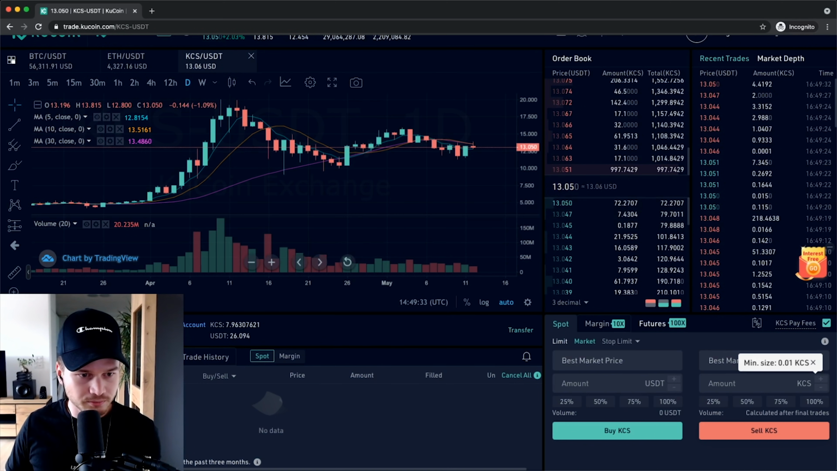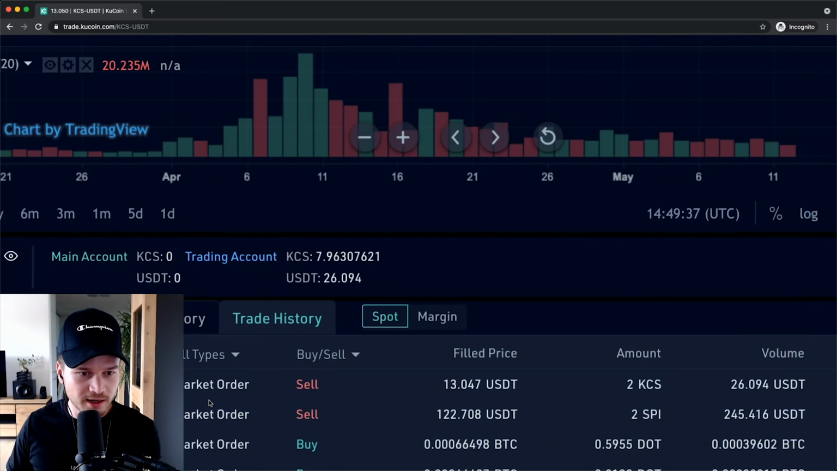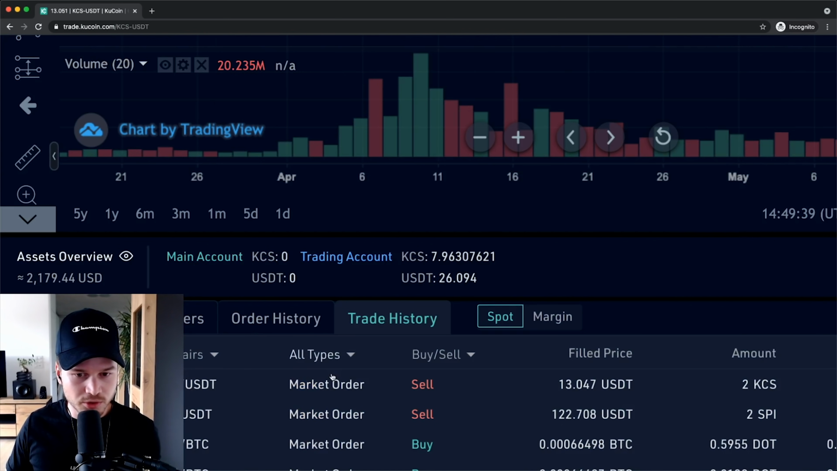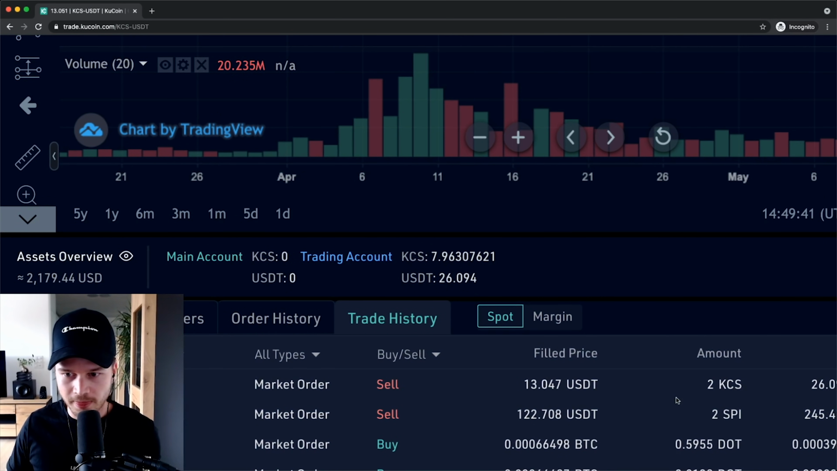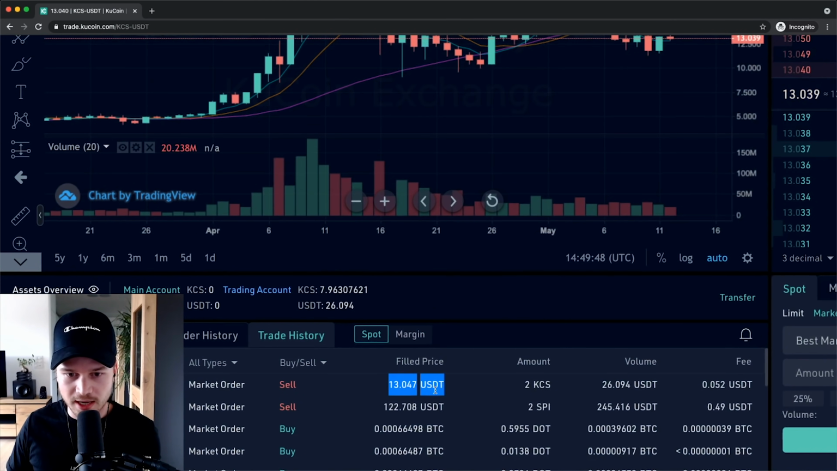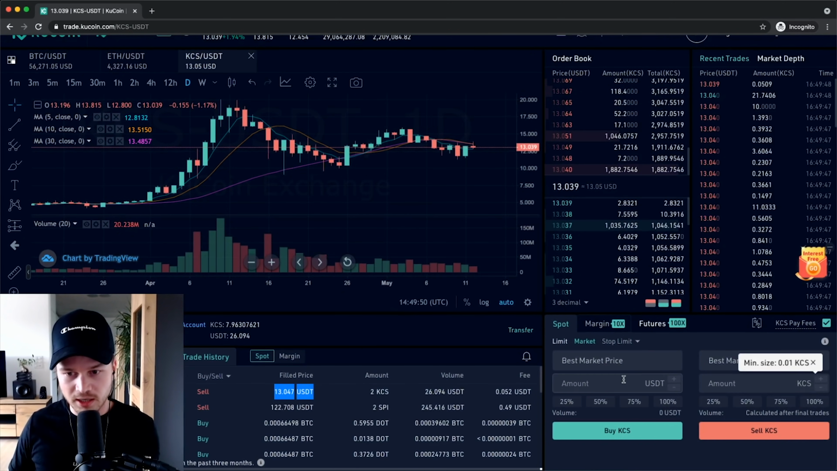And then I can go to trade history on the bottom left, and I can see here I have sold as a market order 2 KCS for a price of 13.047 US dollar Tether. So as you can see, this trade carried out immediately.